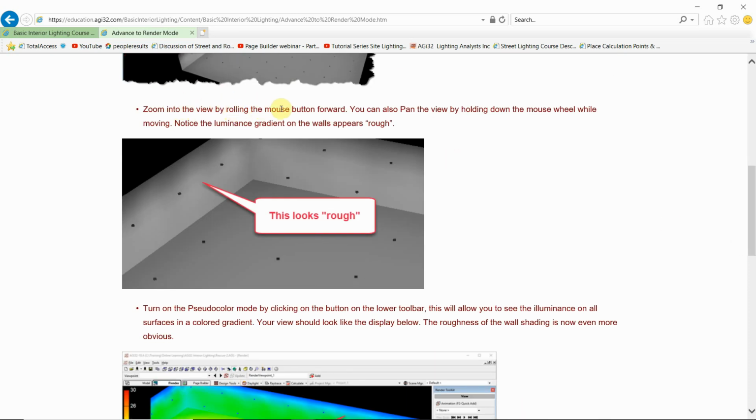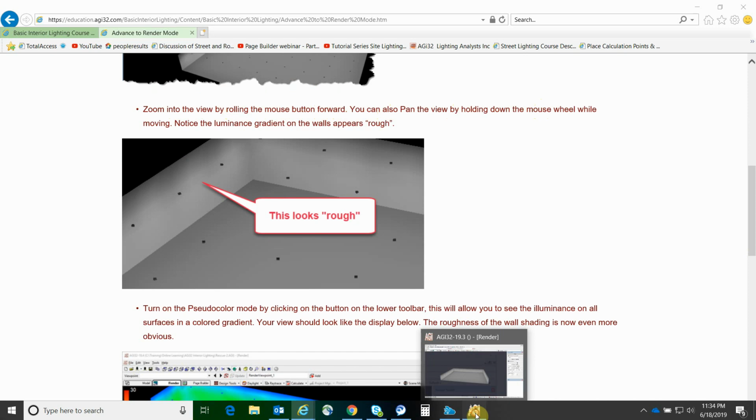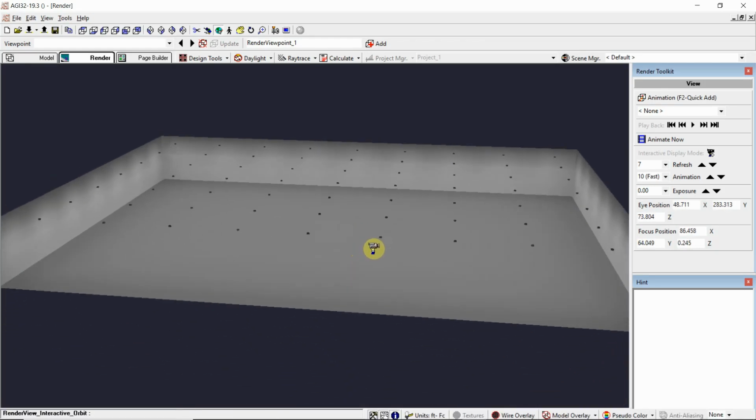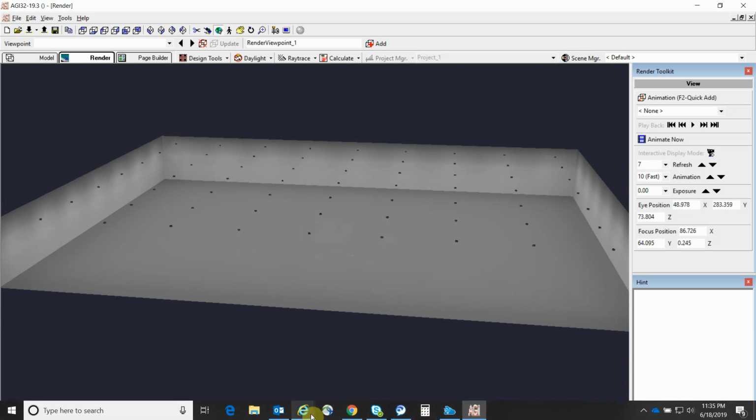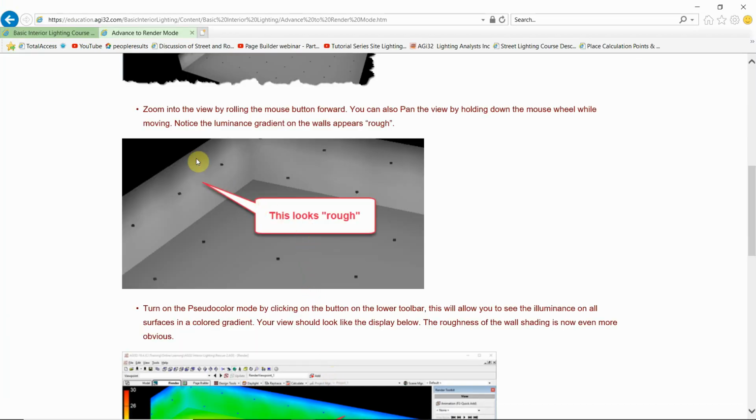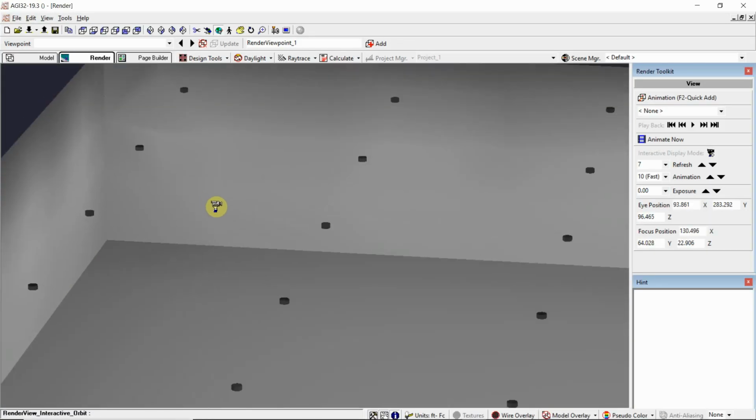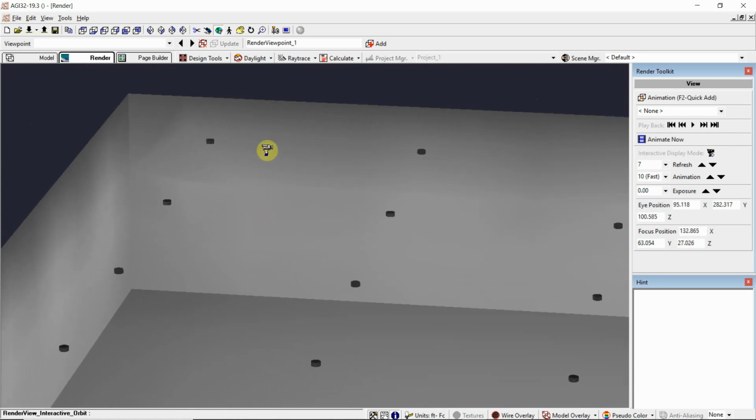Zoom in by rolling the mouse button forward. Pan the view by holding down the mouse wheel while moving. Okay, zoom and pan. Yes. Zoom into the view by rolling the mouse button forward. And then here, notice the luminance gradient on the wall appears rough. Okay, let's zoom into the wall. Oh, too much.